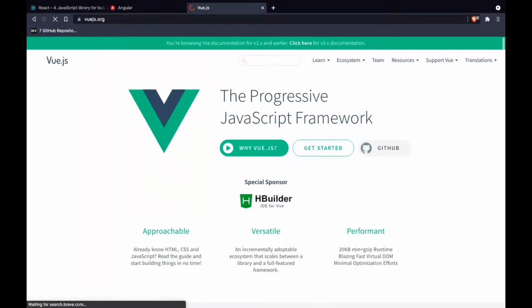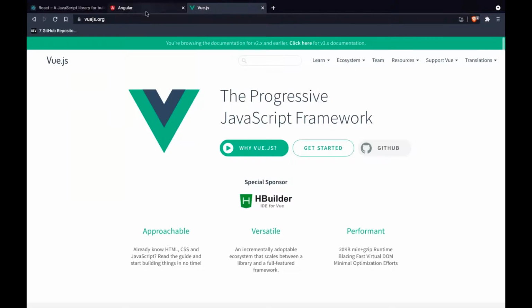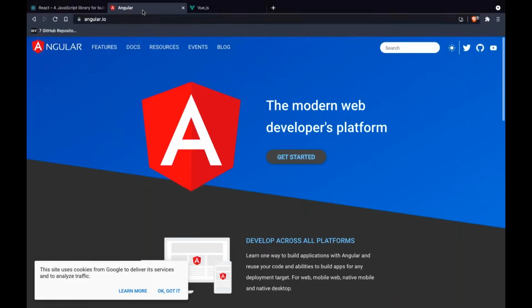Right, this Vue.js is not part of our course, but I am sure there are a lot of projects which are using Vue.js also. If you want me to rate all these three tools right now, the most projects are using React, and the second place goes to Vue.js, and third place goes to Angular. So Angular is literally behind Vue.js, right?